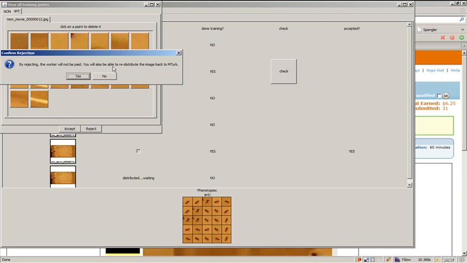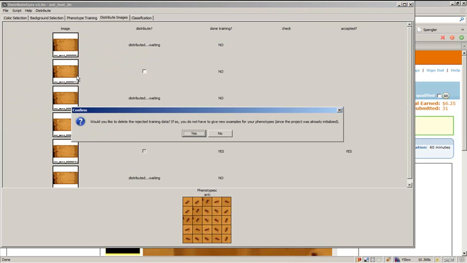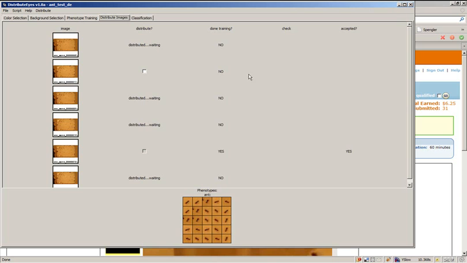We could also redistribute the image back to mturk. Sure. And we would like to delete his rejected data. We'll go ahead and re-upload back to mturk. Now, someone else can accept the hit. Hopefully a worker who's better at training. This concludes part 2 of the DistributeEyes demo.